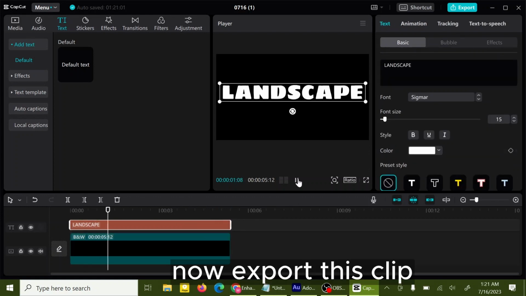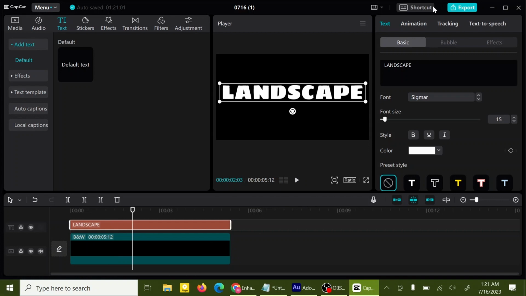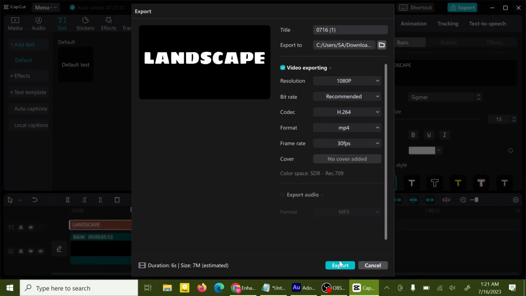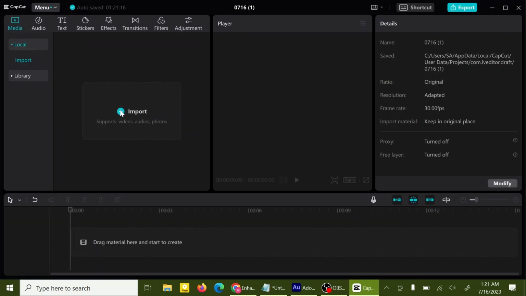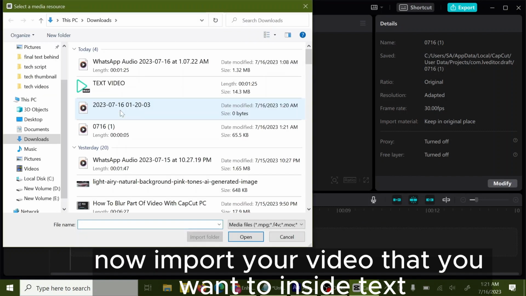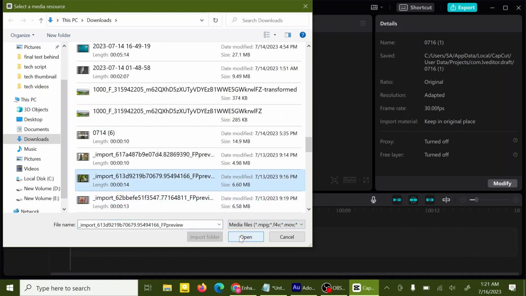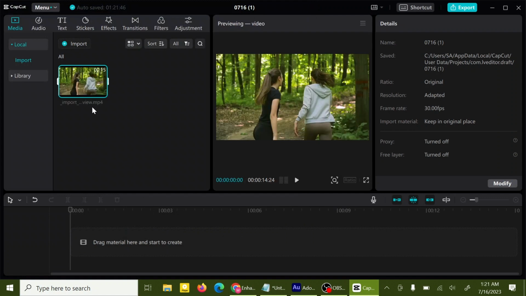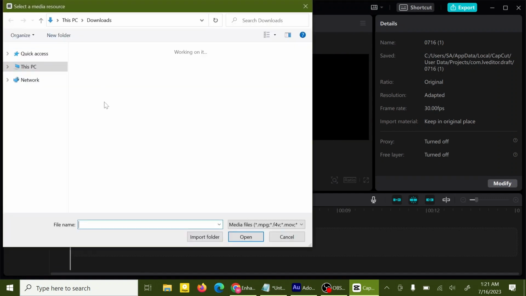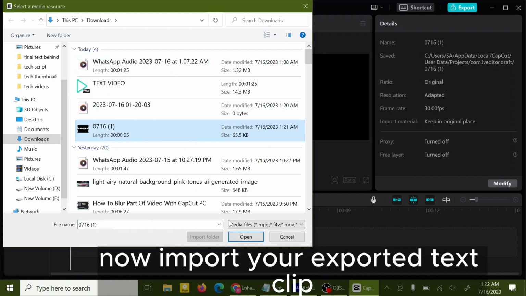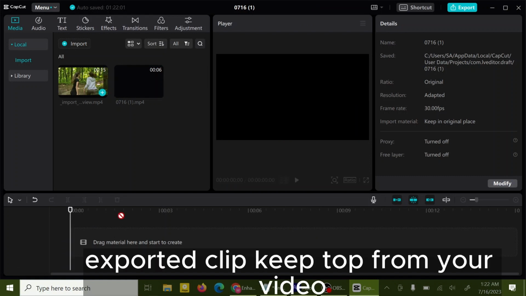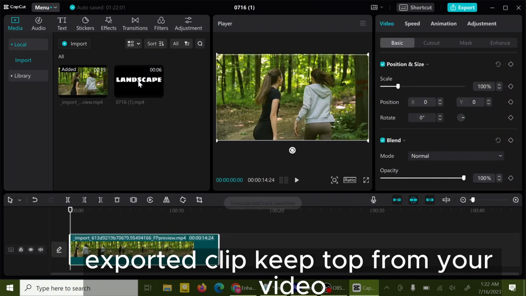Now export this clip. Now import your video that you want to insert text. Now import your exported text clip. Exported clip, keep top from your video.